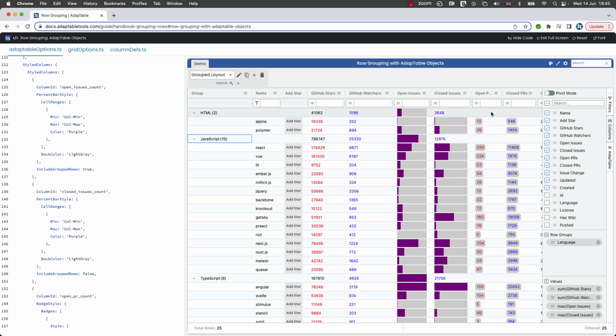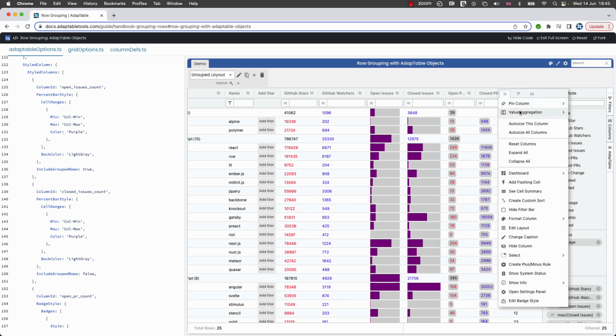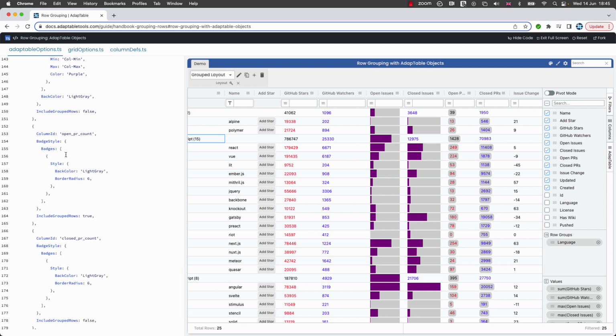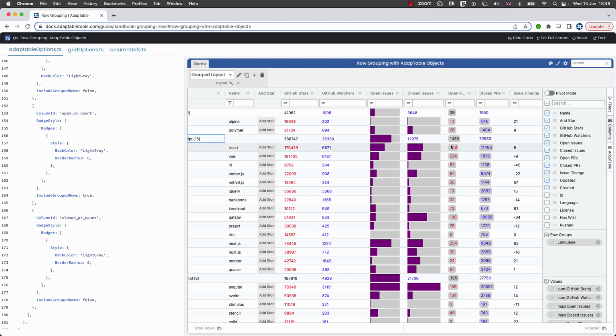And then something very similar happens here with this badge style. So again, if we put these back, let's make these both sum. We can see here we've got two badge styles. We've got one on open PR count, that's this one, and that's include grouped rows is true, and that's why therefore we see the badge. And this one here, closed PR count is false, and that's why we don't see the badge.